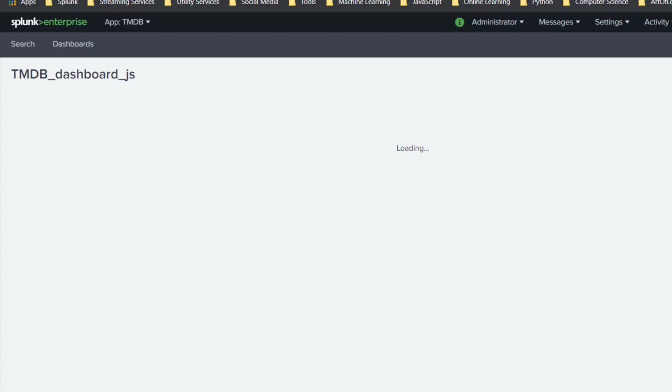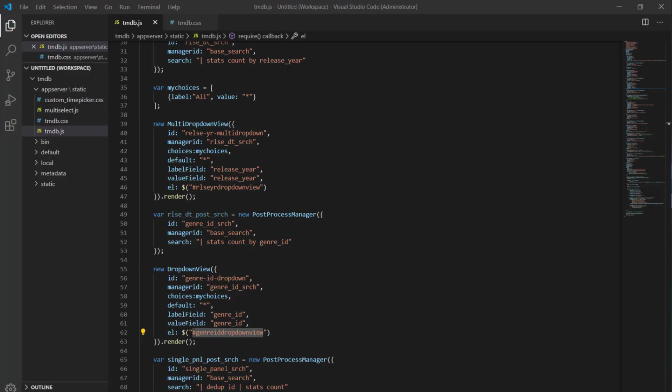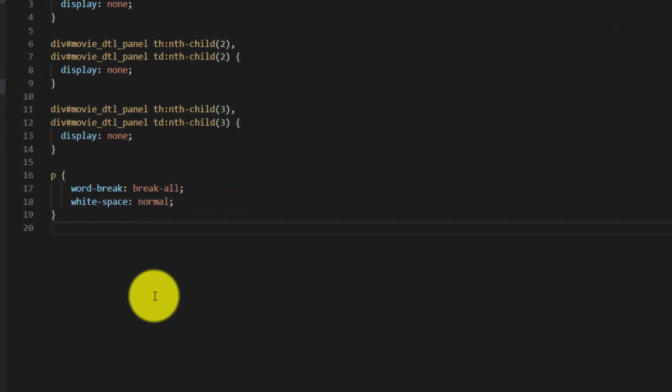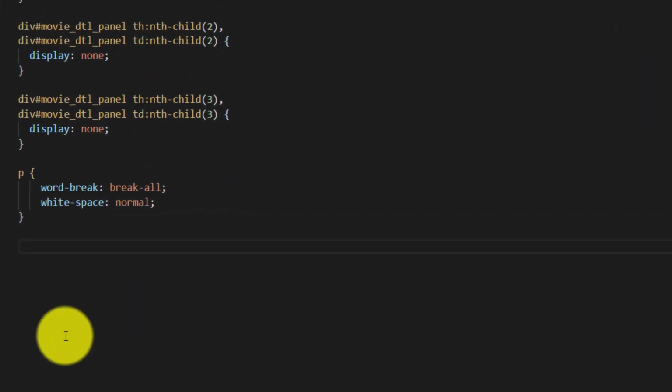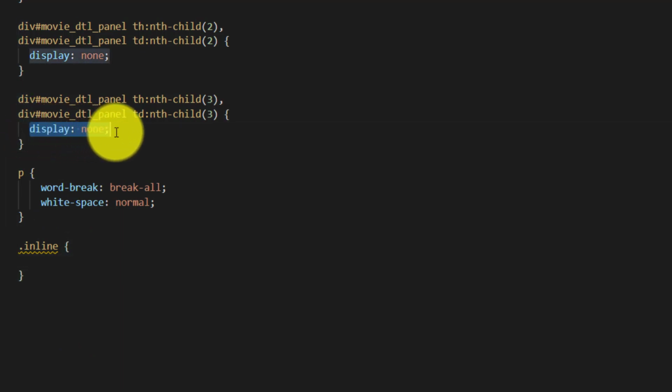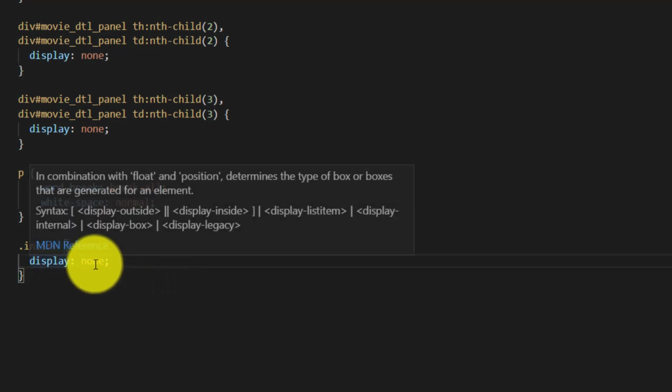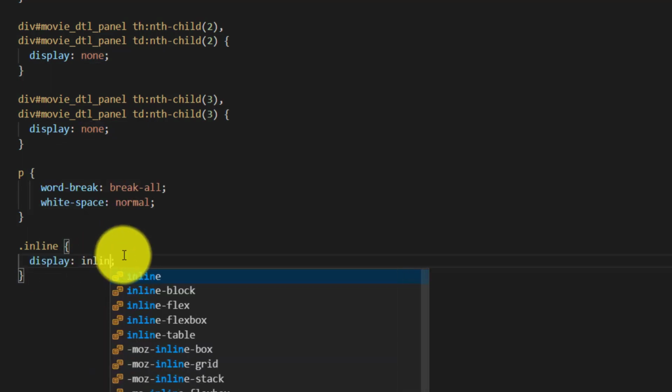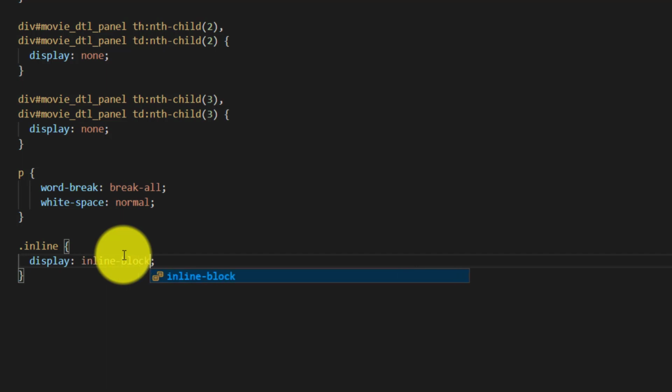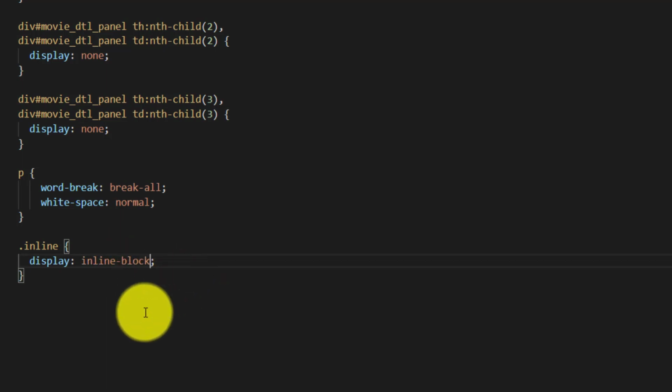Okay, so we'll save it and go to our tmdb.css. This is how you access a particular element using its class: a dot, then the class name, inline. Then within brackets I will just set the display as inline-block. That will be the value, so that it will be horizontally placed over here.